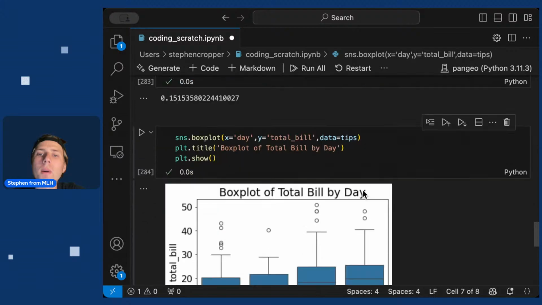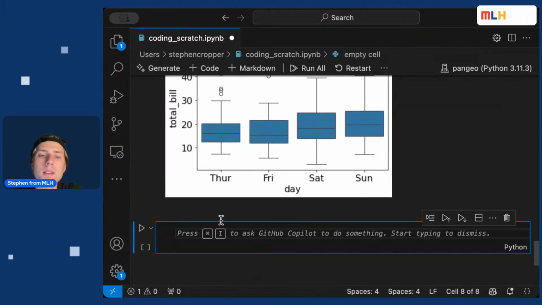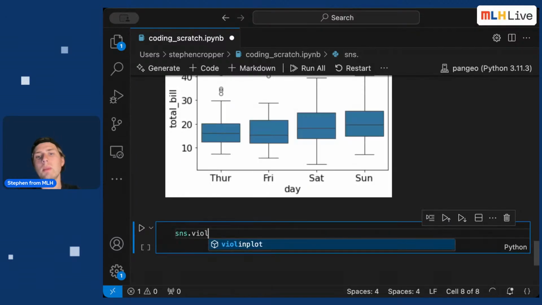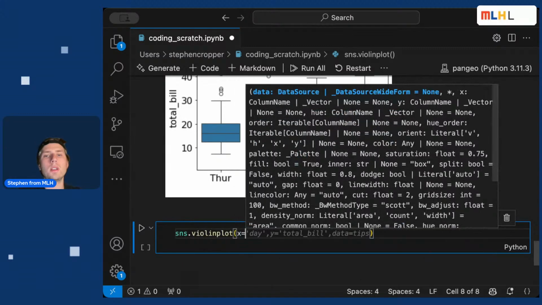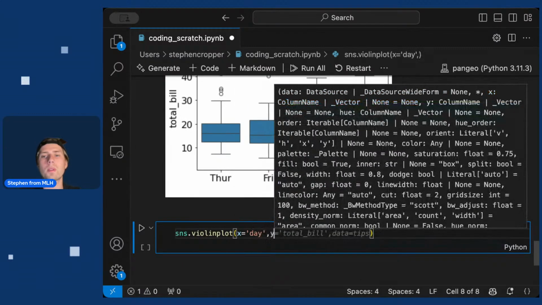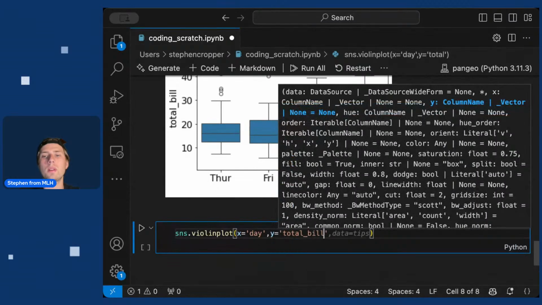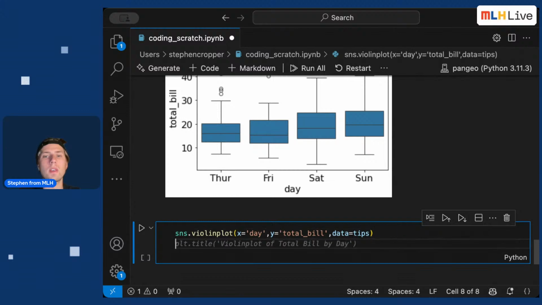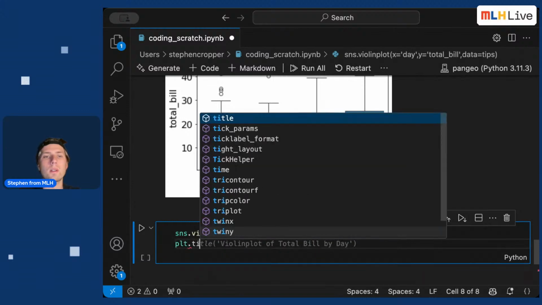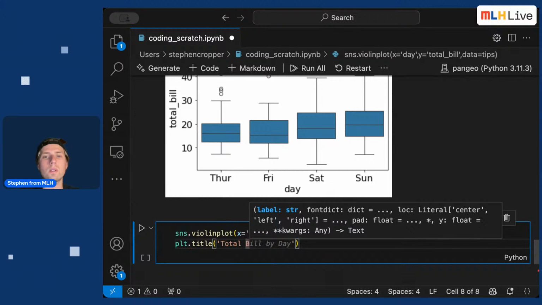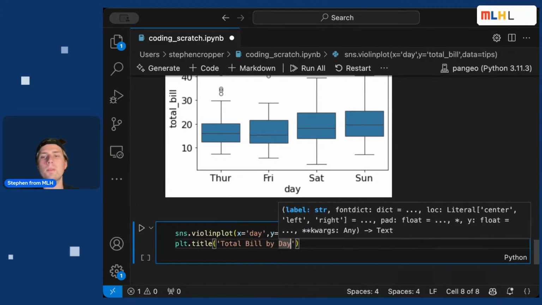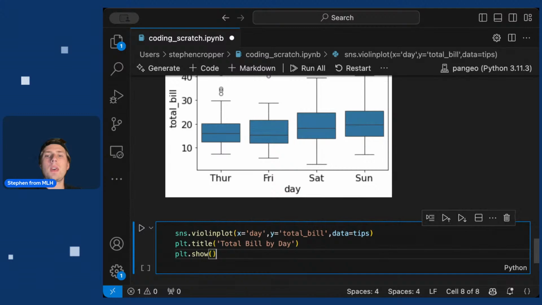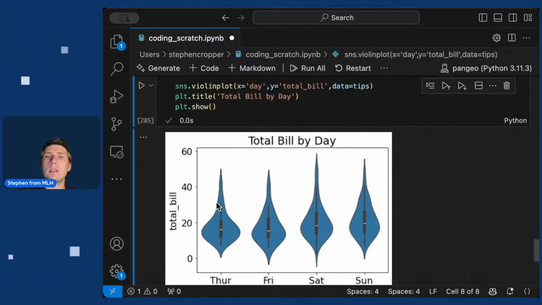And yeah, why don't we now try our violin plots, and I'll show you a little bit of what I'm talking about with this whole violin thing. And we're going to just do the same exact code, but we're going to use x equals day, y equals total underscore bill, data equals tips. And we'll use that same title, total bill by day. And when we run this code, you can get the violin plots.